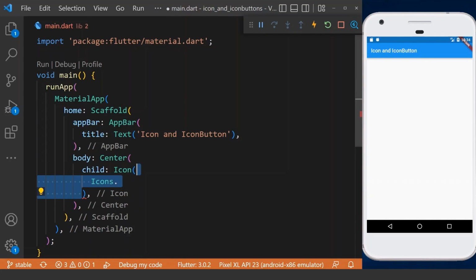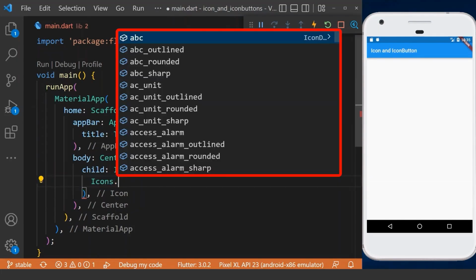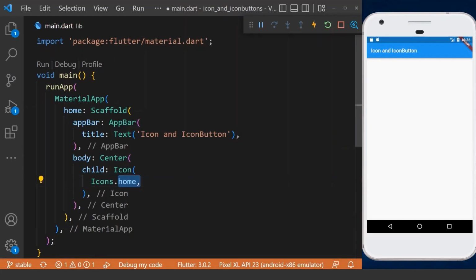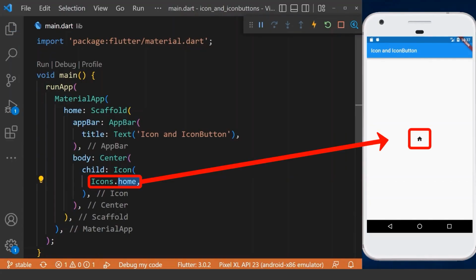So now, we are going to add our icon by the help of the icon data, which as you can see, the Flutter listed a lot of icons out of the box already, which we can use any of them. Like, for now, I'm going to select the home icon. And if we restart our app, you can see that we have a home icon in the center of our application.